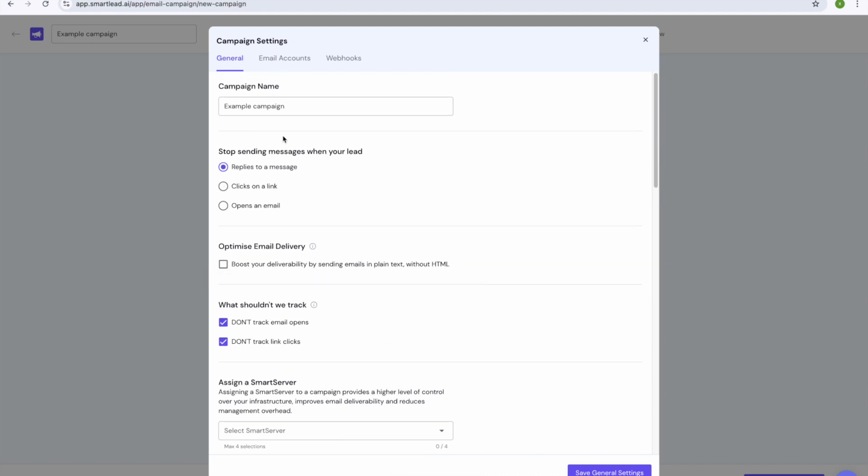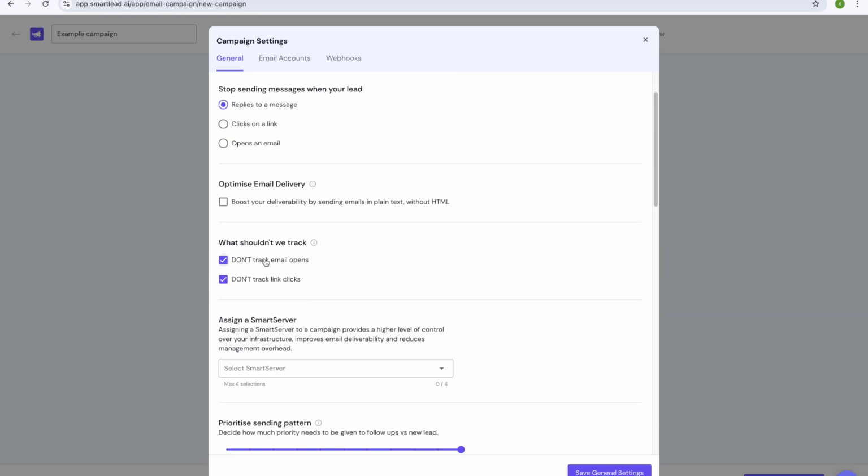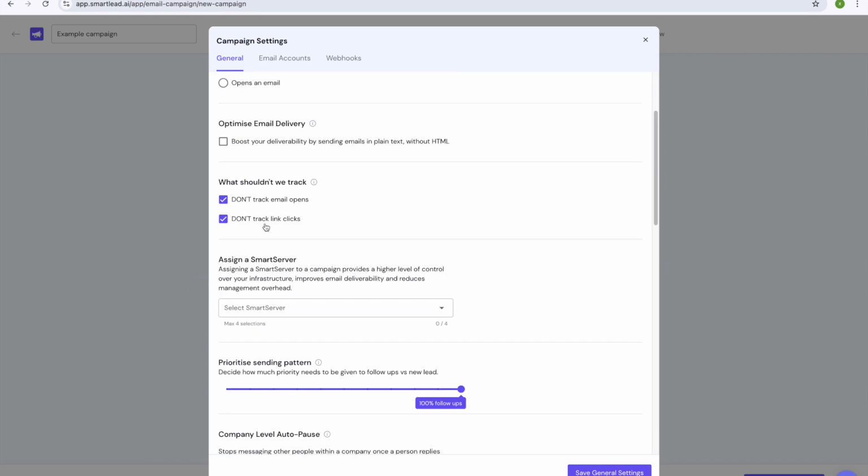We are going to first click replies to a message. That means when someone replies, that's done. They're not going to get the next email. That is okay. Then after that, do not track opens, do not track clicks. It's not going to do anything to help you.